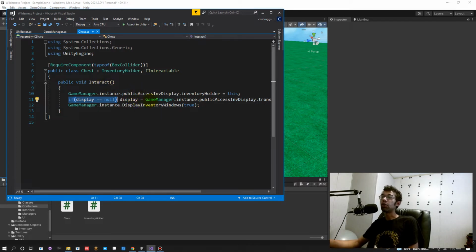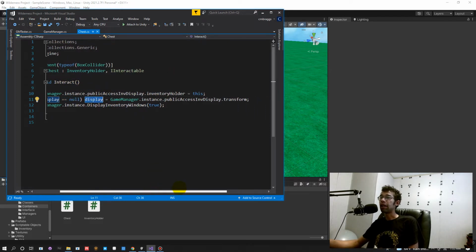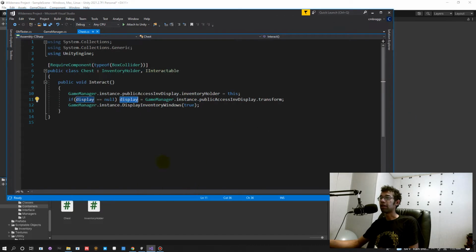If it's equal to null, then we're going to set the display, and let me actually just expand this out a little bit so you guys can see it easier. We're going to set it equal to our game instance dot public access inventory display dot transform. So basically this variable right here. Next, we're going to grab the instance, and set this function to activate. So we're going to say display inventory windows, and that's going to be equal to true.